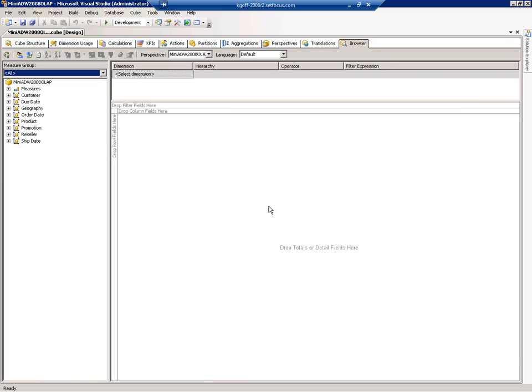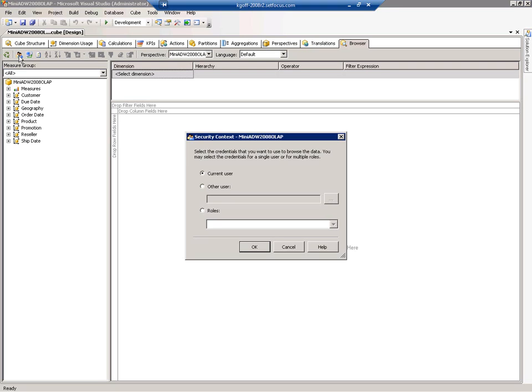Well, what I want to do first is test that role. Up in the toolbar, there's an option to change the user, the second icon in from the left. I'm going to take that option. Now, I don't want to sign on as a user. I want to test the role. Analysis Services allows us to do that. I'm going to click the radio button here at the bottom.